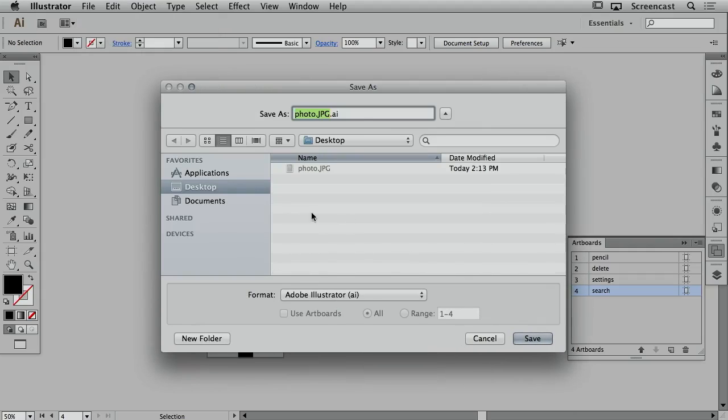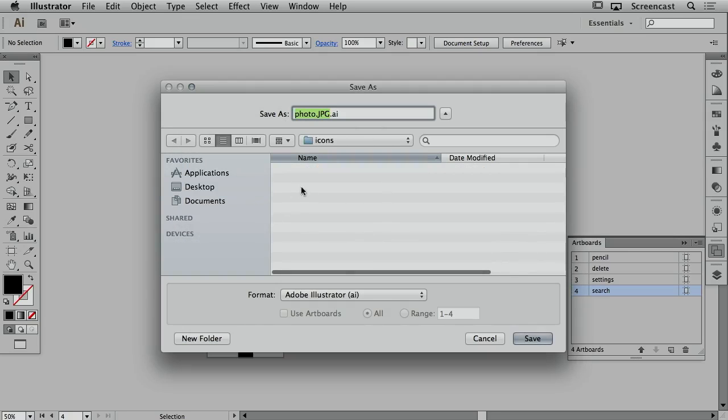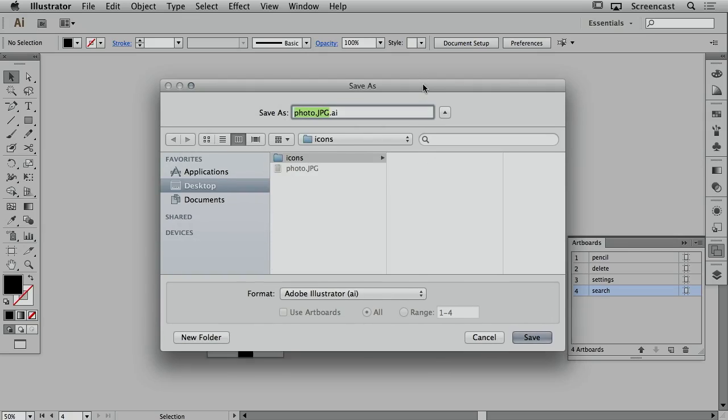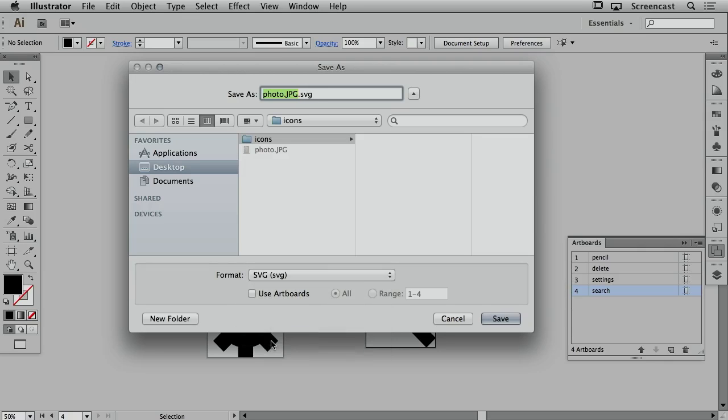And what I'll do is create a new folder on the desktop labeled Icons. And then in where it says Format, let's select SVG. And right below it, it'll say Use Artboards. So we want to use all of the artboards. So make sure Use Artboards is selected, All is selected, and Save As. Let's just give this the name of Icon.